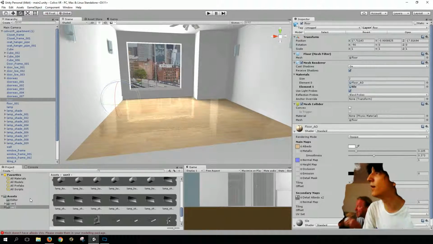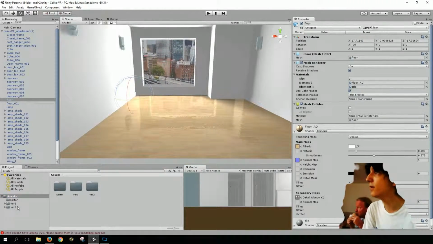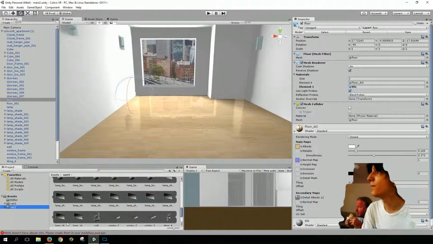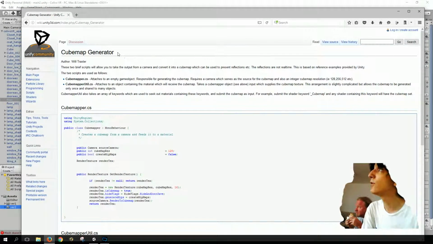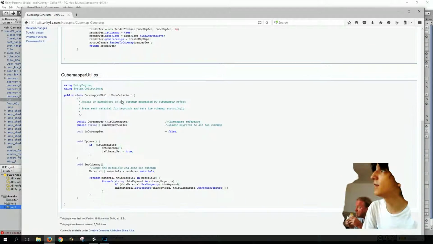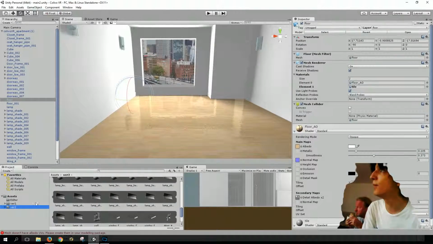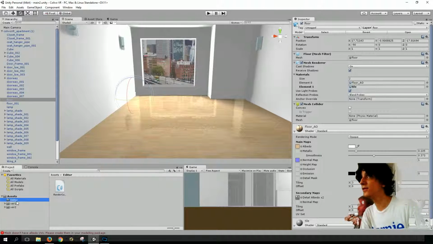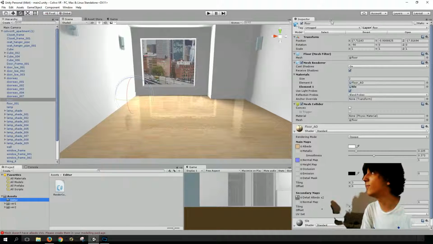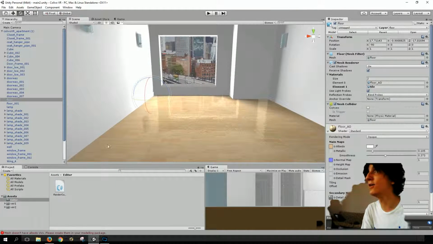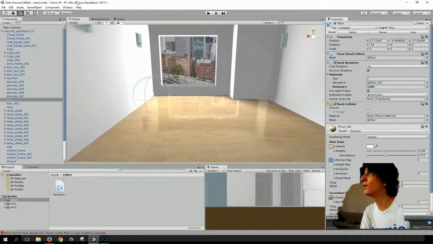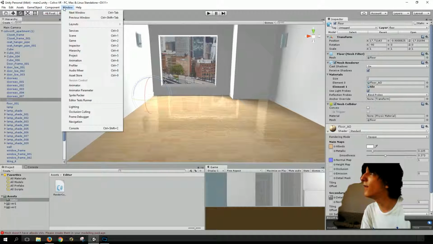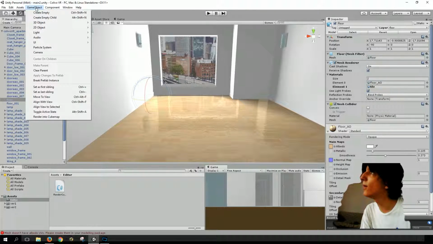And for those of you that are curious about the reflection, real quick, there's this really cool script. It's called CubeMap Generator on the Unity wiki. You just take that script and put it in as an editor script. For those of you that don't know what an editor script is, it's a script that modifies the actual Unity editor, not the game. So what it will allow me is, in a window, I think, or game object.